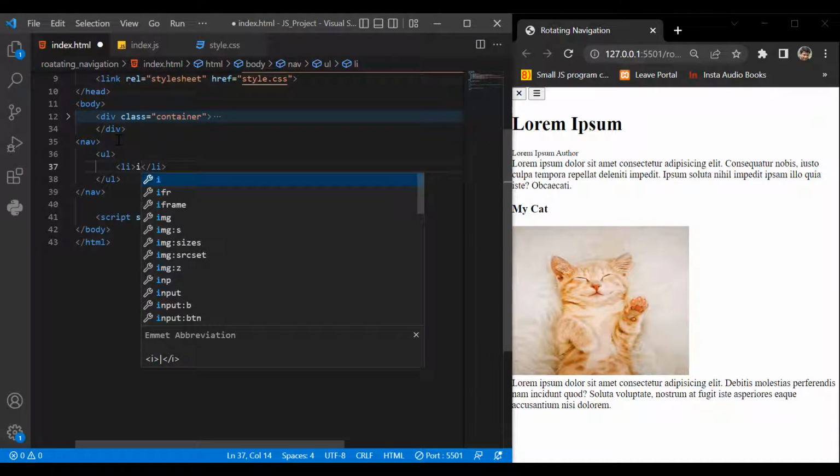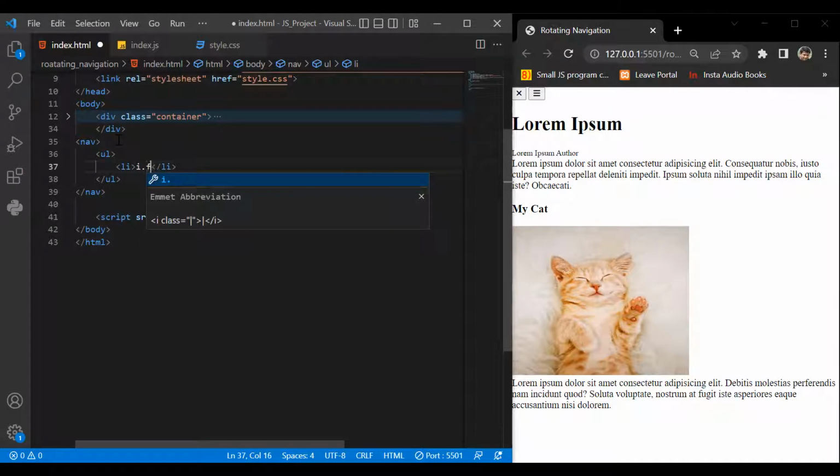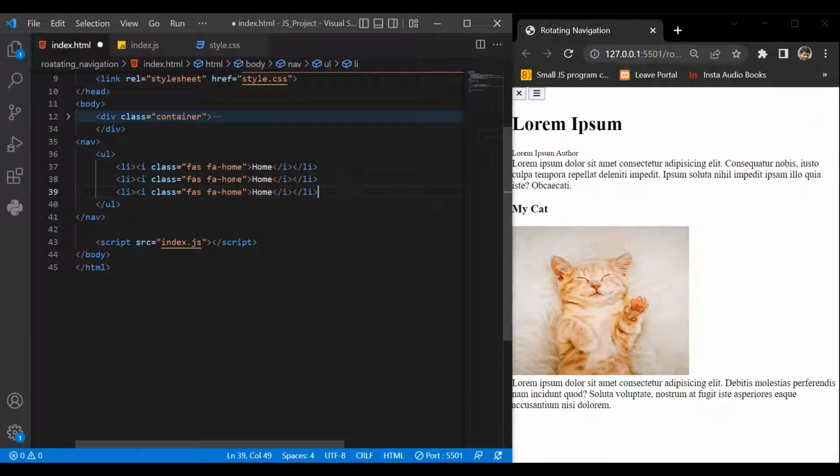Inside this, let's create an unordered list, and let's create a list item in which we are going to use the icon tag with class fas and fa-home, and we are going to call it home. So I'm going to copy it and paste it 3 times, and let's edit this. I'm going to call it user-alt, and this will be about, and the next one we're going to use envelope, and this will be contact.